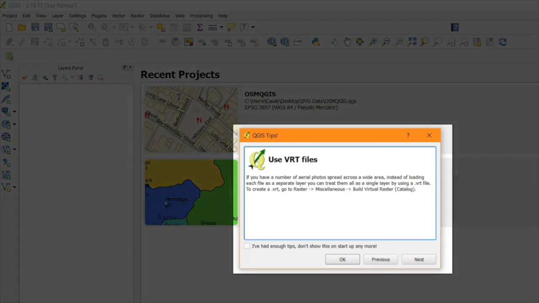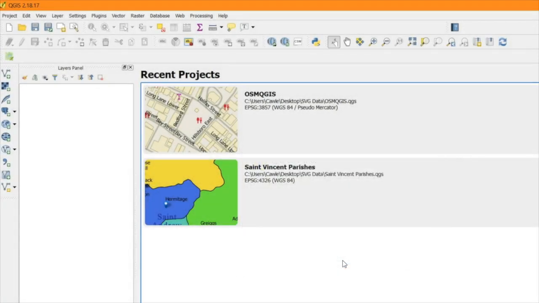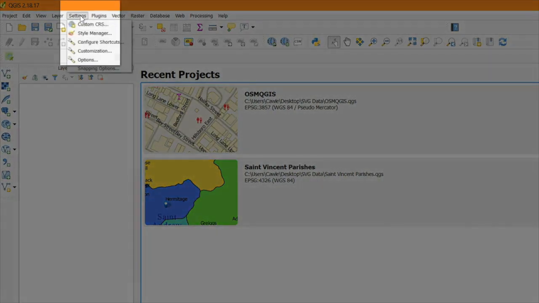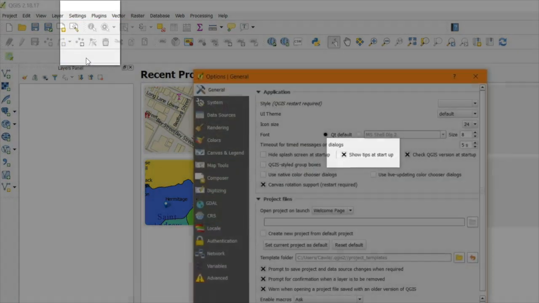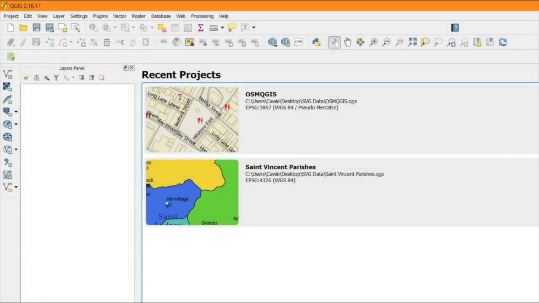A tip screen will appear each time you start the program that provides helpful information as you learn the program. Close the tip screen. Note, it can be turned on and off under Settings, Options, General. If you have any recent projects, they will show as shortcuts on the map canvas. First, let's go through the interface and toolbars.